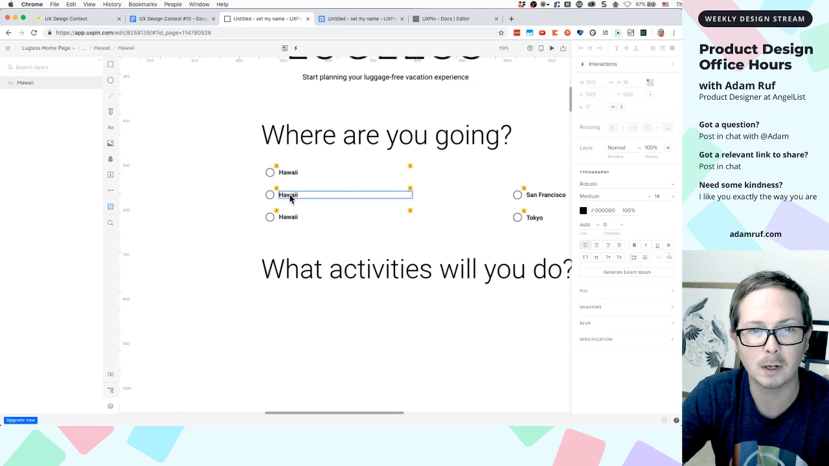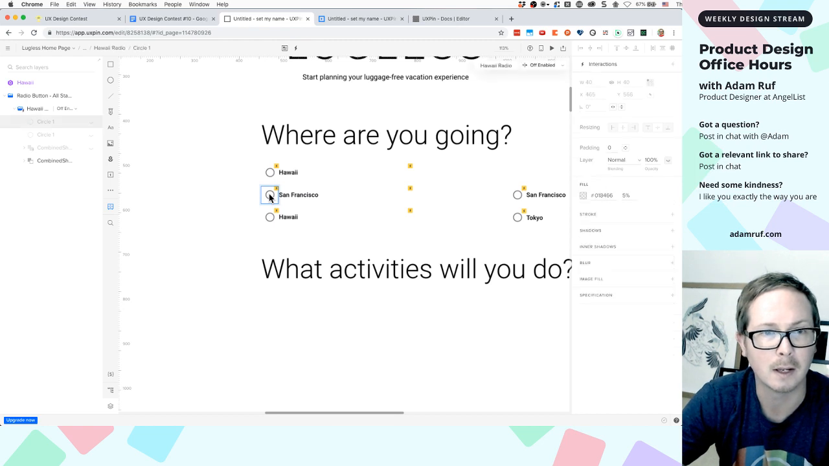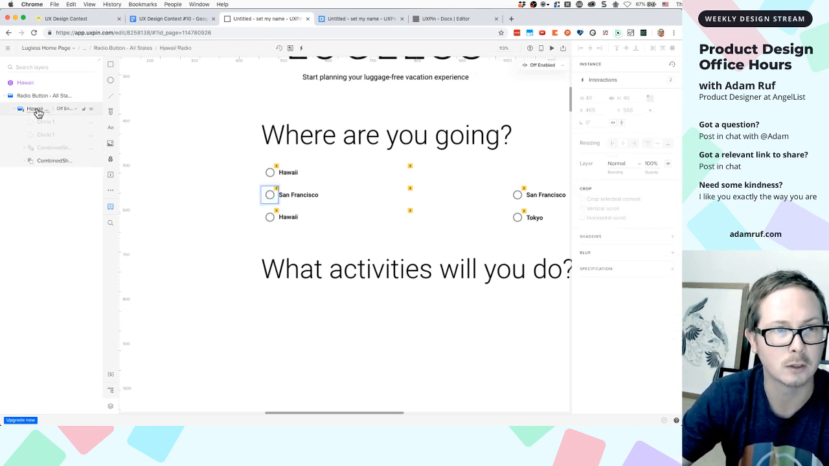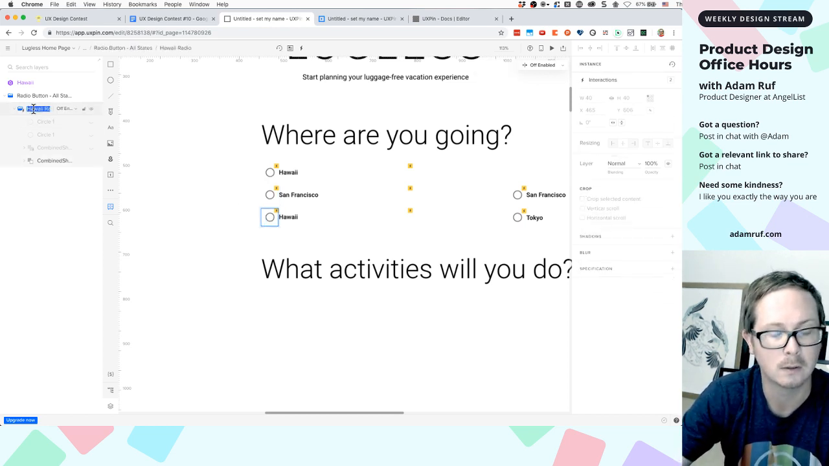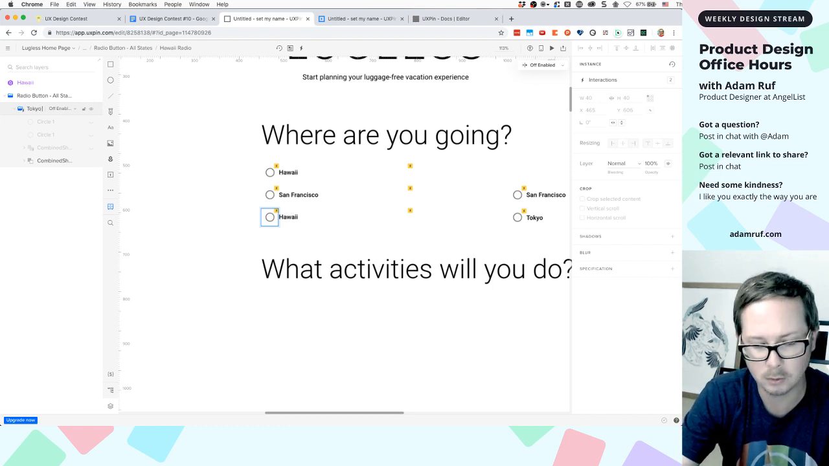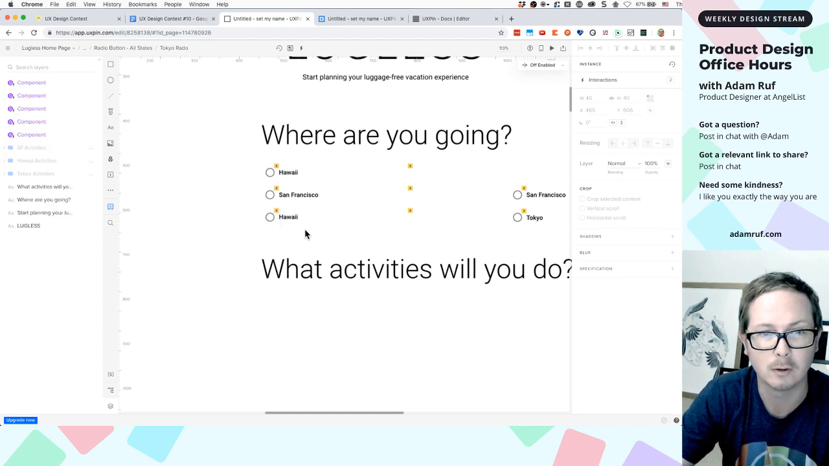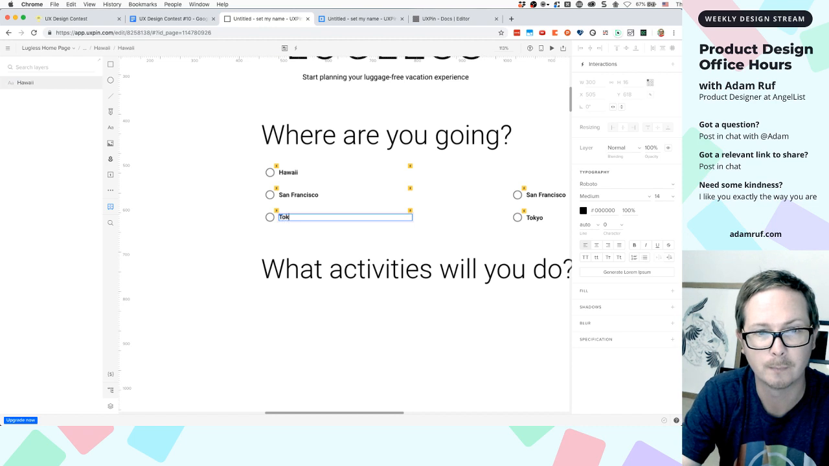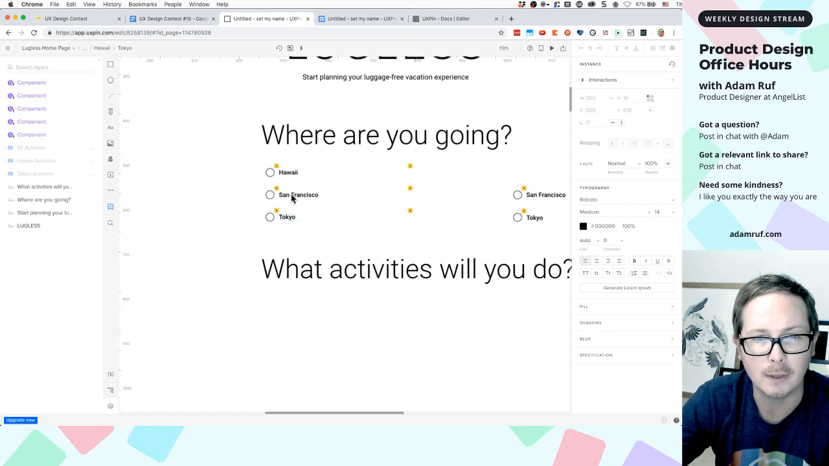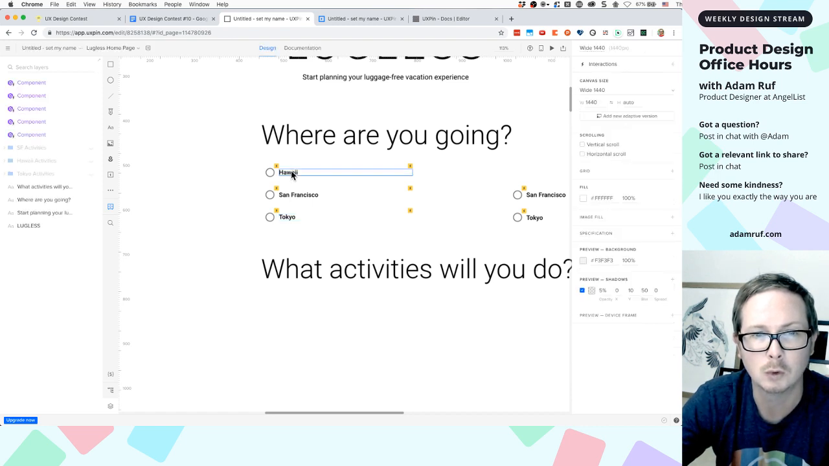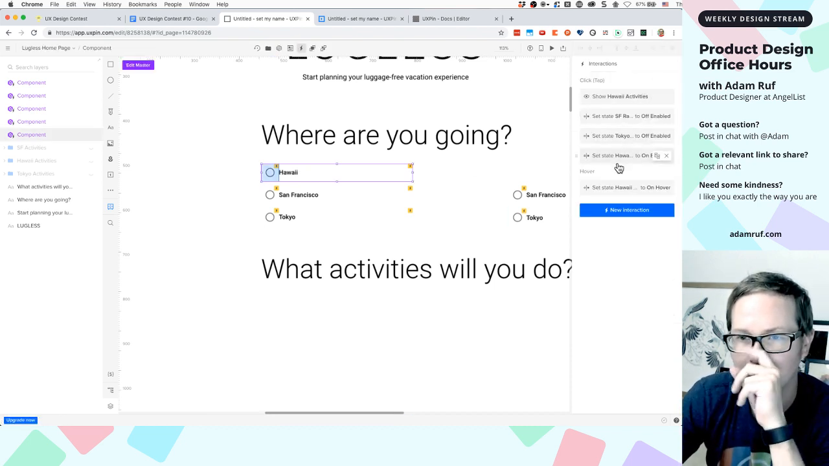Duplicate again, and now what I can do is San Francisco, and now I'm going to change this to SF radio. I'm going to change this to Tokyo radio. Sure, all right, whatever. It's going to be Radio. Okay. That all looks good.